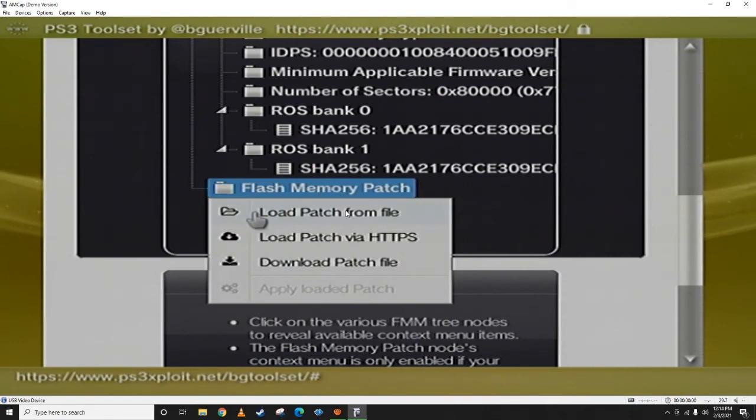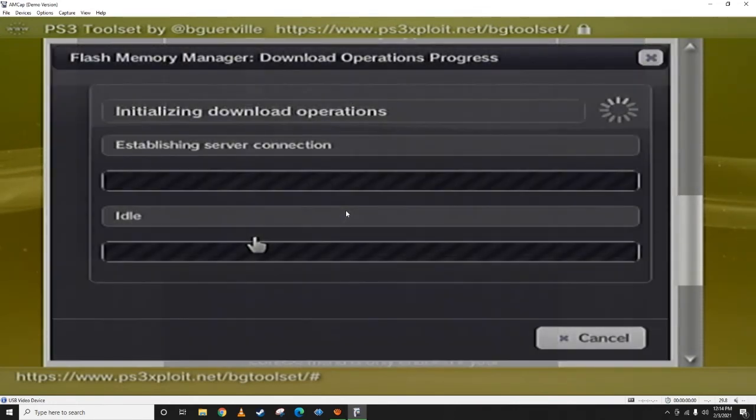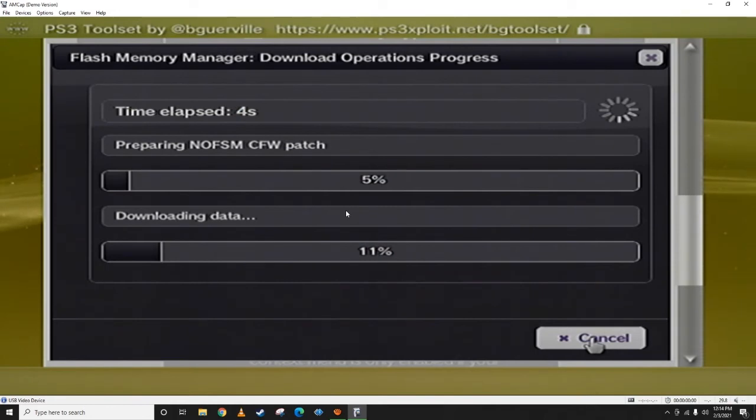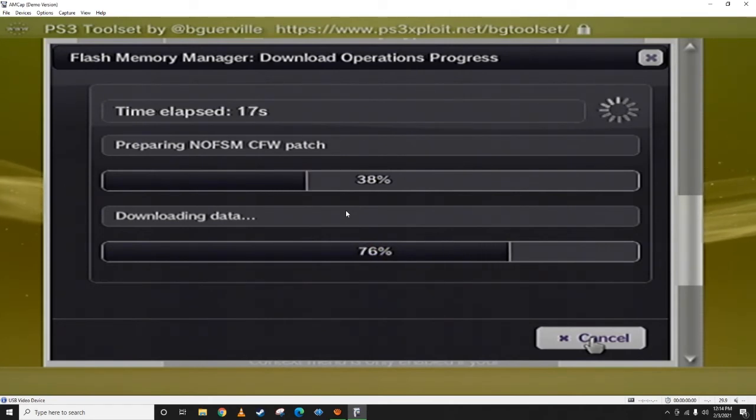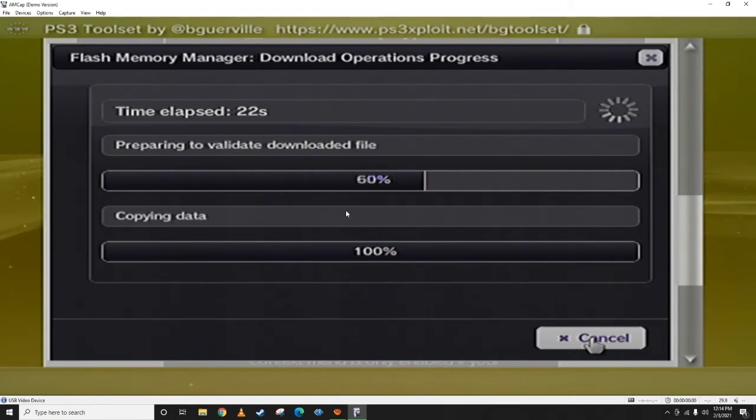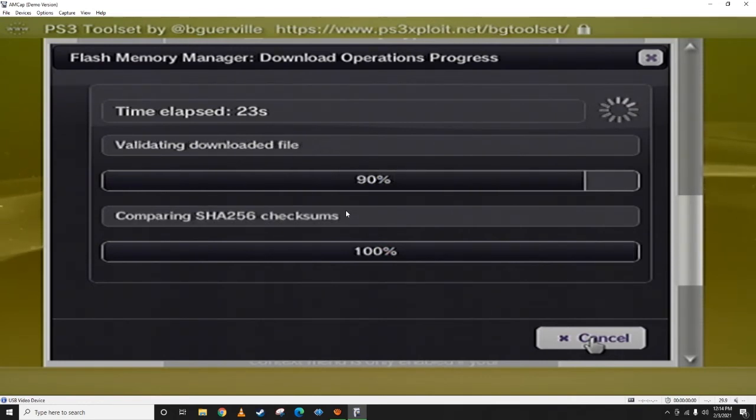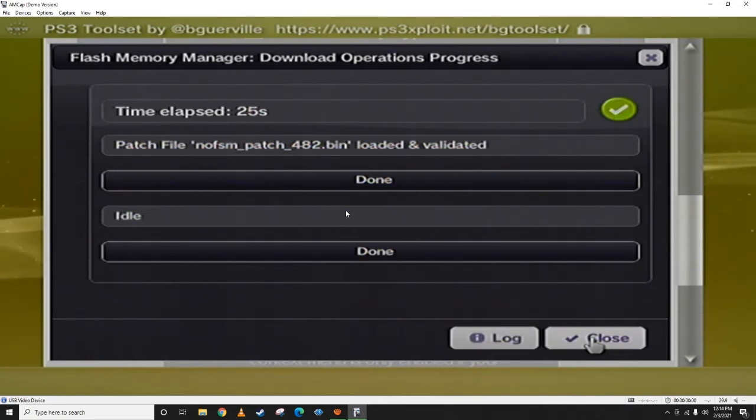Alright, so we are going to load patch via HTTPS. So if you're wondering what the no FSM stands for, that is factory service mode. That is what we were just talking about with remarrying the disk drive. Because this had a bad disk drive, I have an abundance of parts, so I'm like, okay, I'm going to do a video on factory service mode and get a new disk drive in here, because that other one, there was a lot wrong with it. It was more than just the laser, so.